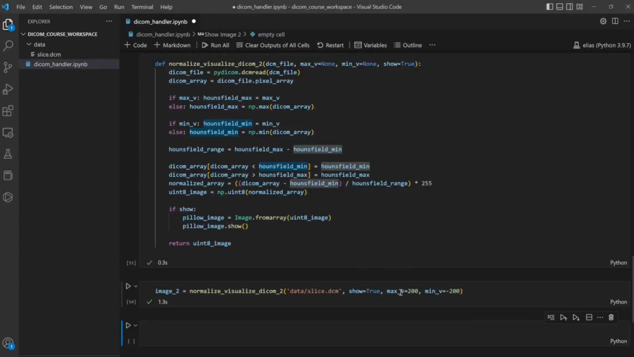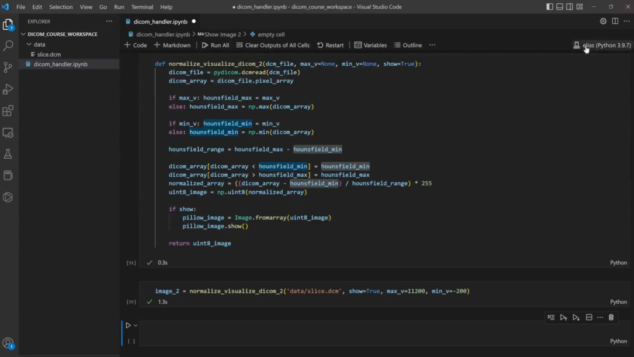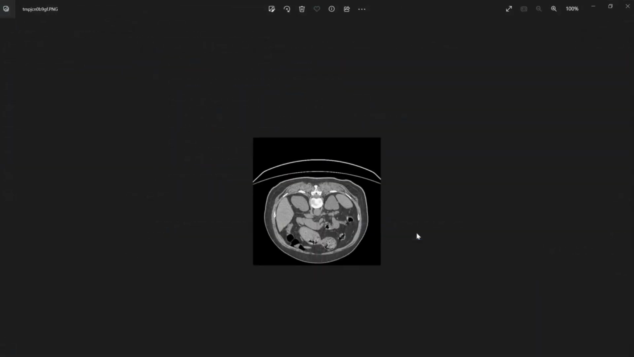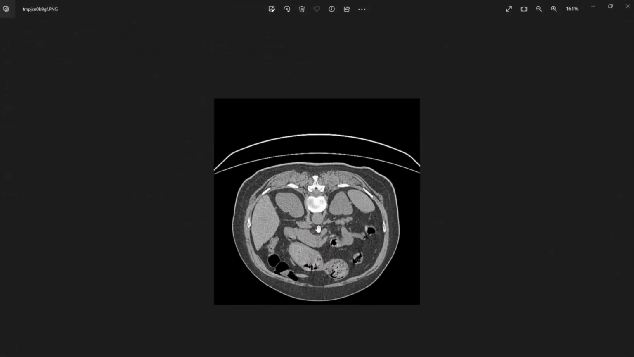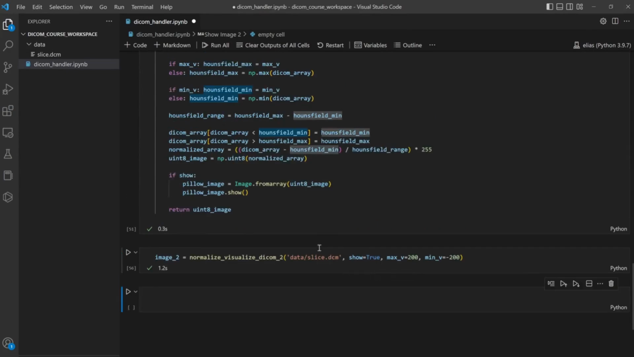If I take something like 11,000, let's see, yeah, if we take 11,000, you see it is like that. So now we are customizing the contrast of the image directly using this function. If we give values, it will be customized. If we don't give any, it will be by default, like with the blur, which is not clear. So when you do this, you can always control the contrast.